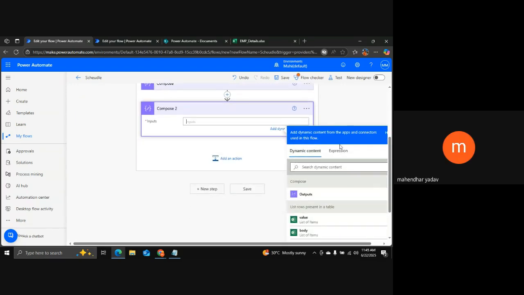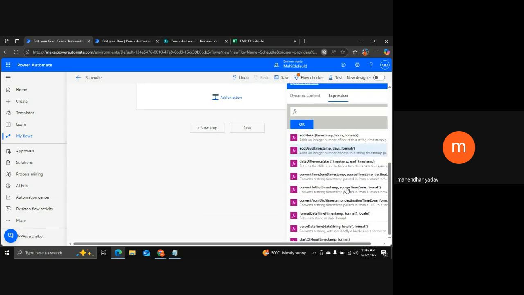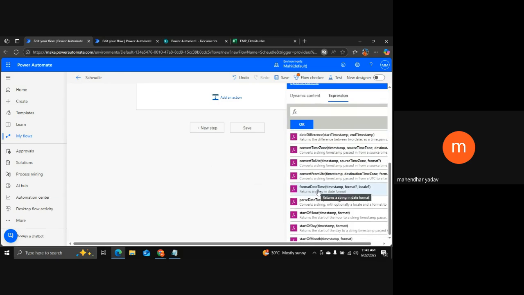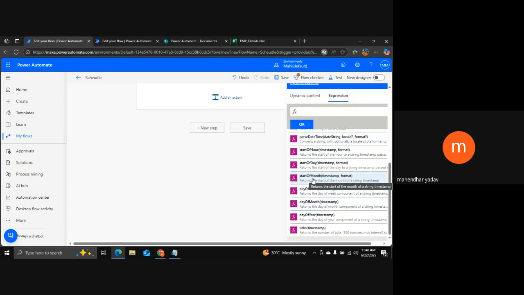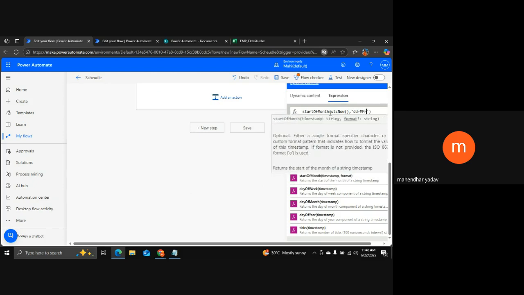So next we have the most important functions under date and time. We have already used format date time, right? That is not required. See, start of month. It will give the start of month. I am giving UTC only. If we have any format, we can mention it, like DD, MM, YYYY.